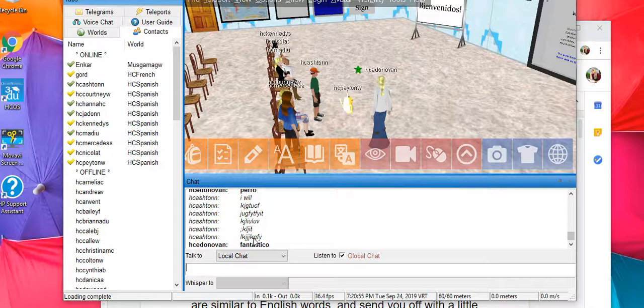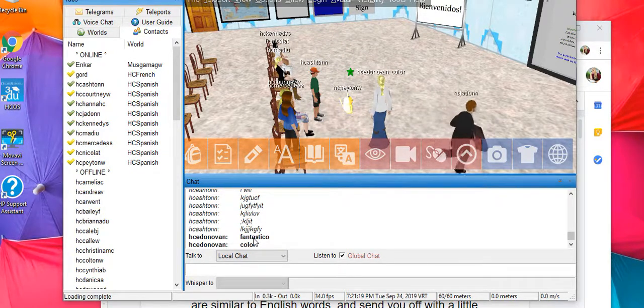Cognates are words that sound like English words, but they're just a little different, right? Exactamente, exactly. Even I have it written here too. They're words that sound or look similar in English as they do in Español. Fantástico is one. Remember how we learned the word color today? Color is a cognate because it looks and kind of sounds like the English word color. Can you guys think of any other cognates right now?